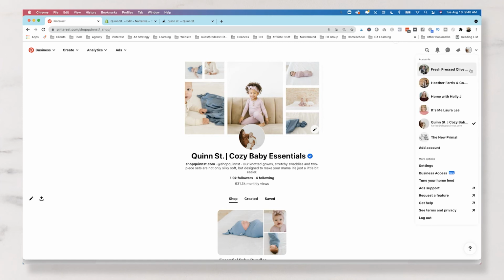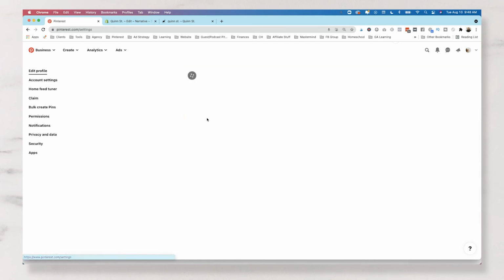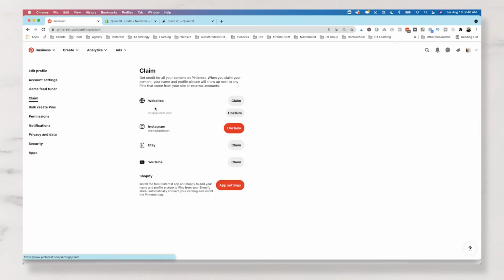However, just to verify that the site is claimed, you'll go to settings and claim, and it'll just show that it's claimed here. And that's how you know your website is claimed. So don't worry if the world on the front end does not show, it's okay. Just make sure that it actually shows claimed in here. And that's it. That's how you install your meta tag to claim your website, your Shopify website on Pinterest.